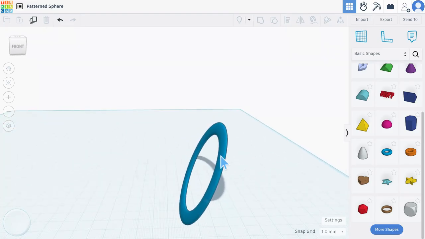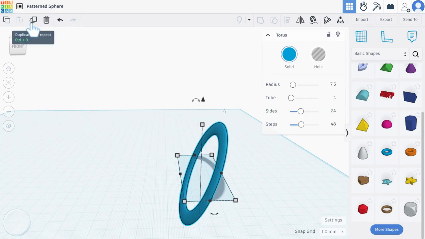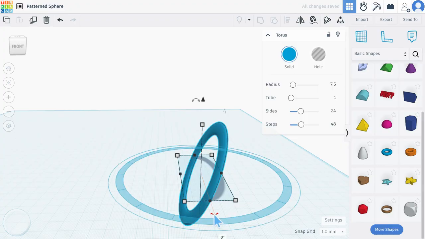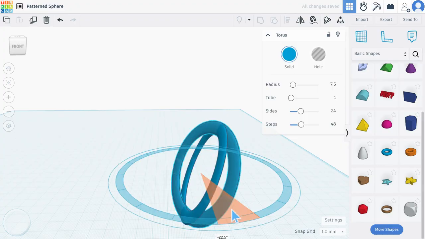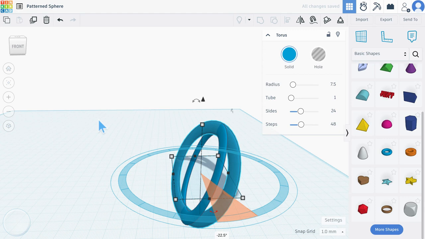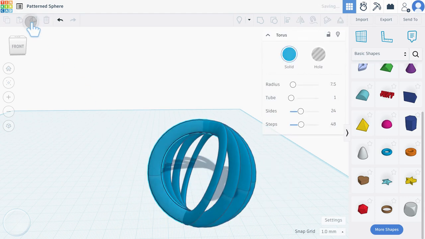And now what we're going to do is click on that, and then we're going to go up here to the top left and duplicate it. Once we've duplicated it, we're going to move the duplicate slightly that way. And then once that's saved into the duplicate system, we're just going to hit duplicate a couple more times.